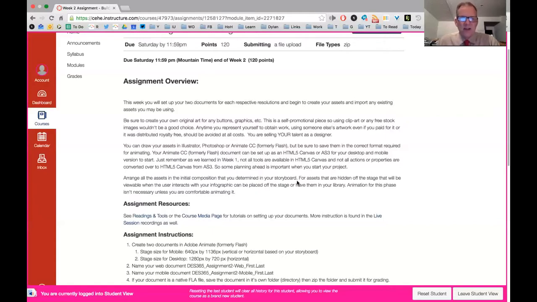Arrange all the assets in the initial composition that you determined in your storyboard. Assets that are hidden off the stage, that will be viewable when the user interacts with your infographic, can be placed off the stage or kept in your library. Animation for this phase isn't necessary unless you are comfortable animating it. So here we're talking about putting assets on layers that will be on your timeline. So not only will they have them in your library, but you can pull them out into the layers of your timeline based upon your storyboard.